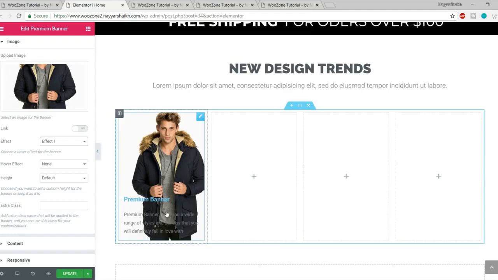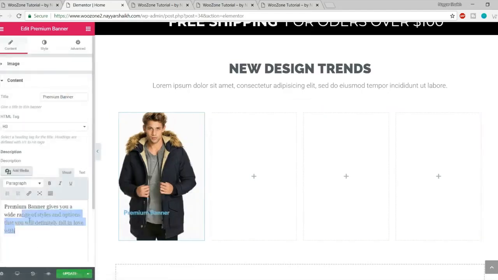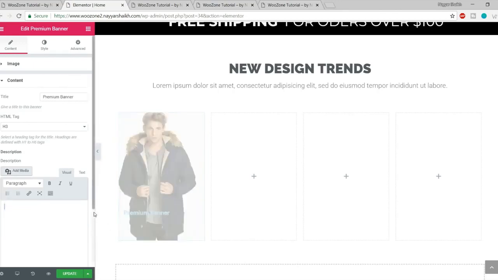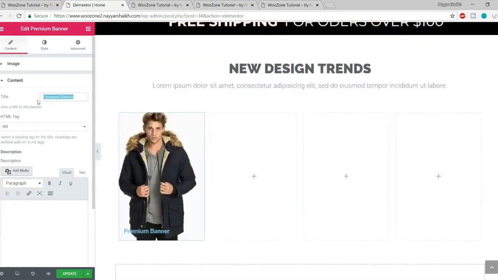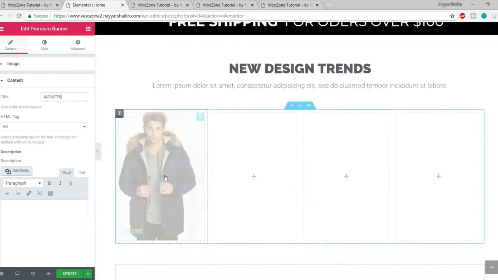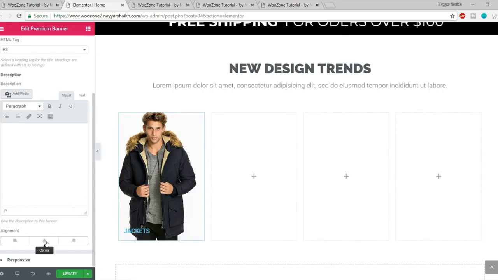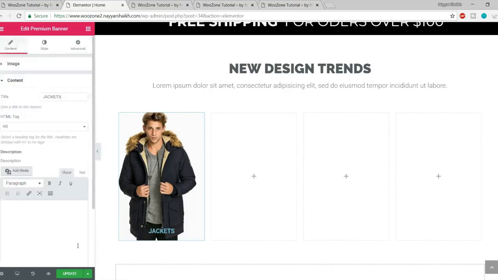Now if you see, we have some title and subtitle. Now we don't want the subtitle, so click on content and delete everything from here. We just want the title, and in the title, instead of premium banners, let's type in jackets or whatever your product is, and let's make it center align. So we have this at the bottom, center align. Let's make it center align.